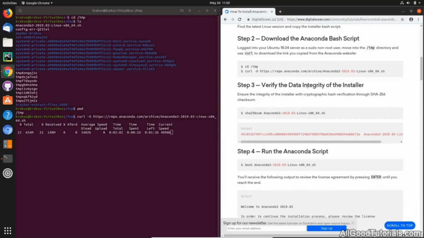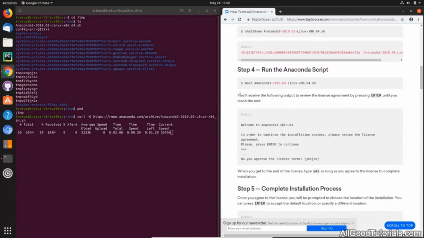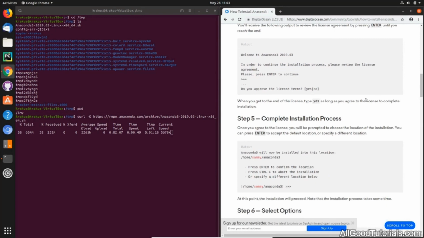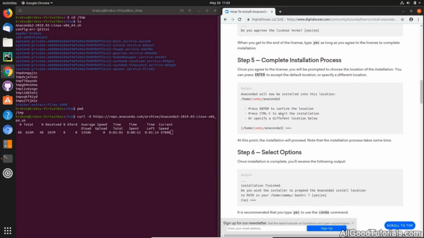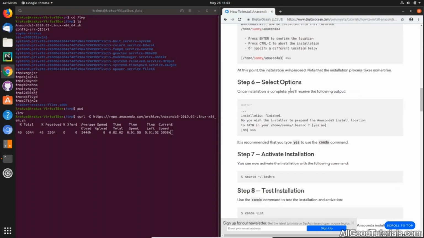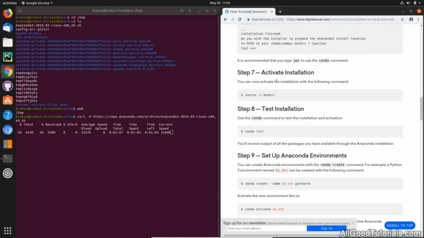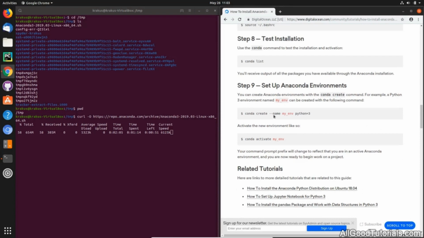Step 3 we can skip. Then run the bash script to install Anaconda environment. Then we accept the license terms, accept the default path where Anaconda will be installed, in example home/user/anaconda3. Finally activate the installation and then we can test the installation. We'll also create a test environment for Python version 3, then activate the created environment and finally launch Anaconda Navigator.